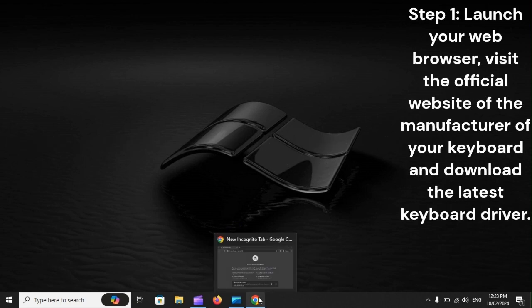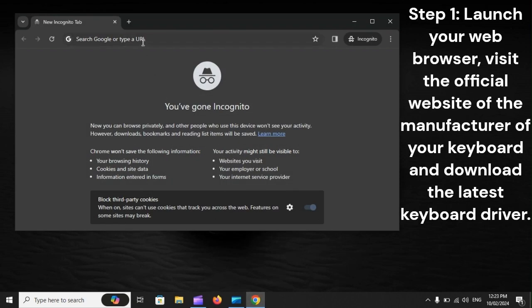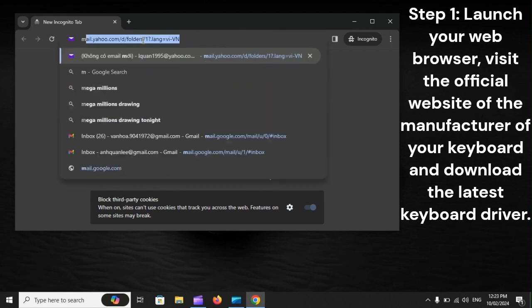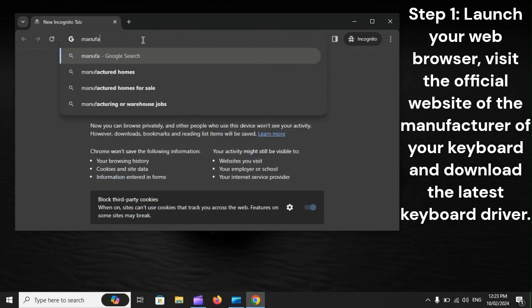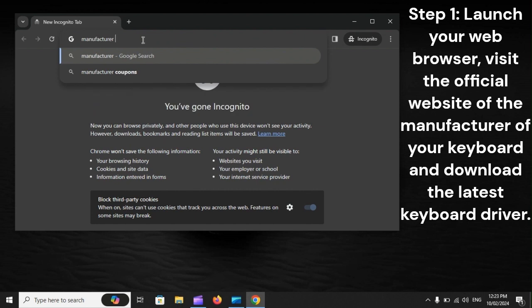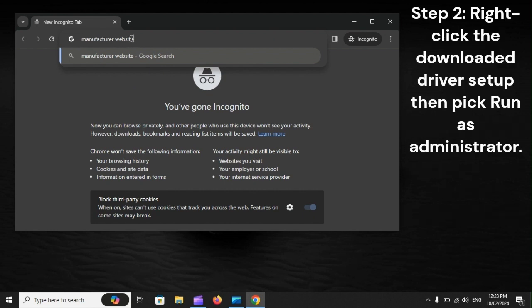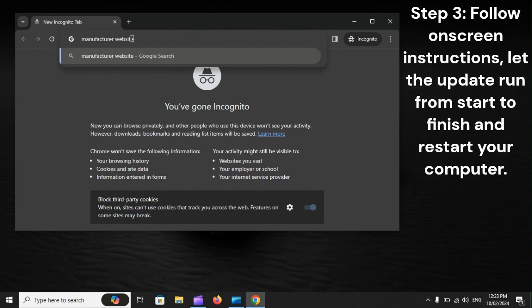Step 1. Launch your web browser. Visit the official website of the manufacturer of your keyboard and download the latest keyboard driver. Step 2. Right-click the downloaded driver setup, then pick Run as administrator. Step 3. Follow on-screen instructions. Let the update run from start to finish and restart your computer.